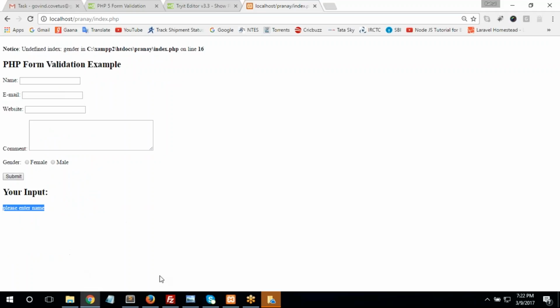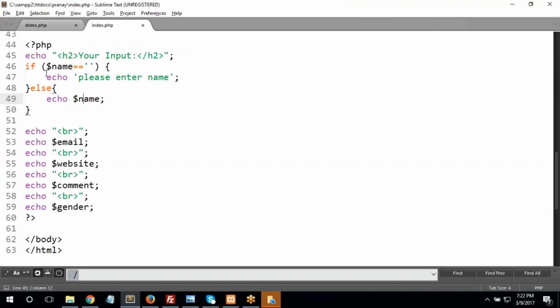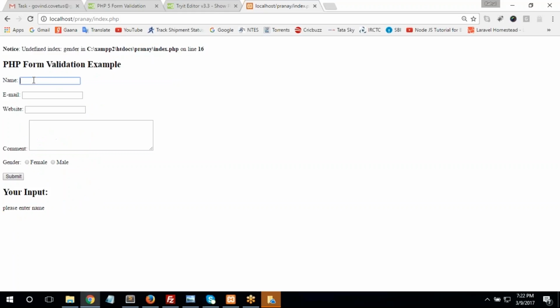So what about the other stuff? They also might not return, right? Yeah, they are also not written. So you can set this type of condition for every variable. If you enter the name and submit, no message is there.